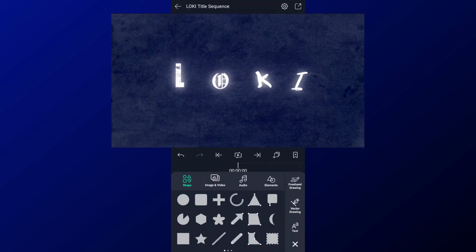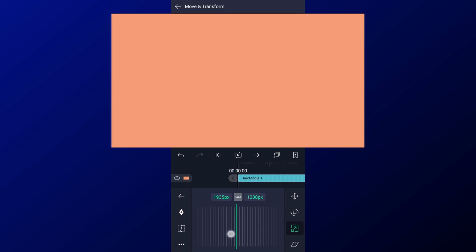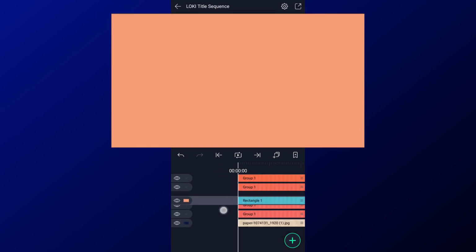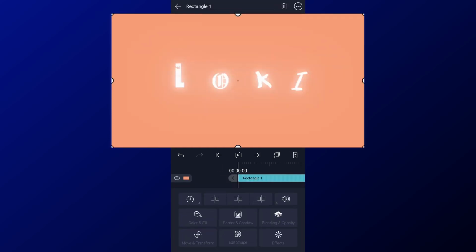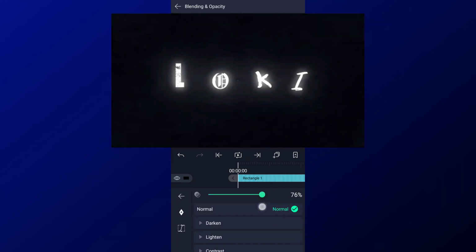Now add a rectangular shape. Fit it to the canvas size. Now drag this layer above the image layer. Change this shape color to black. And now decrease the opacity a little more.